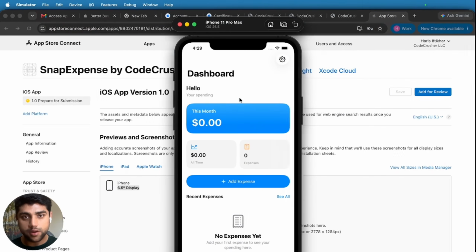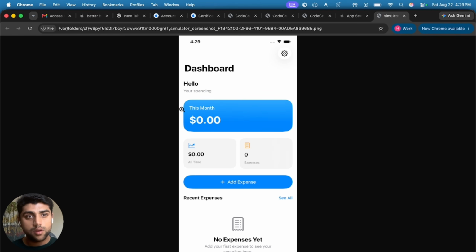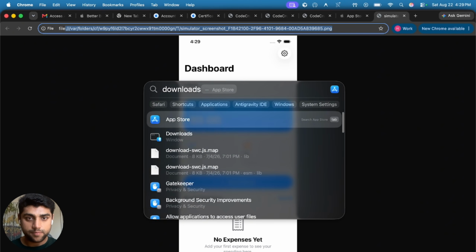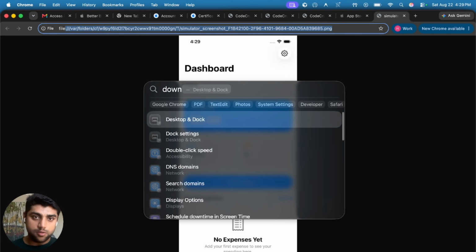Let me see. All right. So I don't see File or anything like that because there's a Home button. Save screen. All right. Where does this save it? Let's see. So it saved the screen, but where does it actually save? I don't know. It's like var folders, file var folders. Is it in the downloads? Let's see. No, not App Store. Downloads.